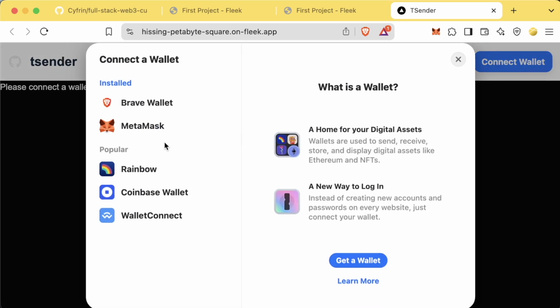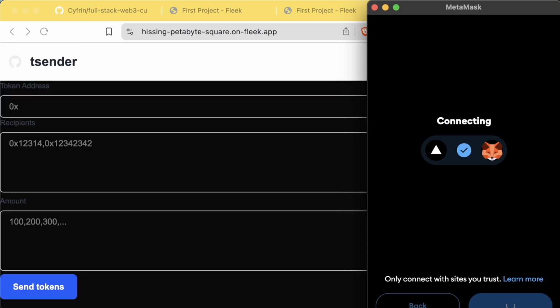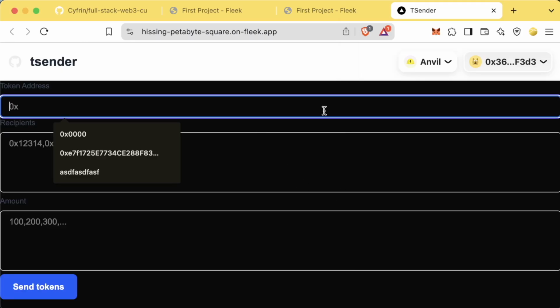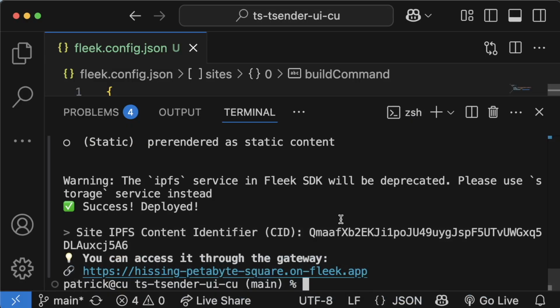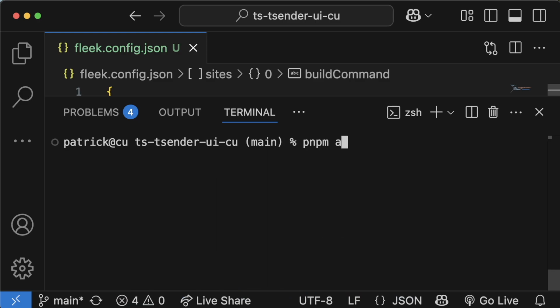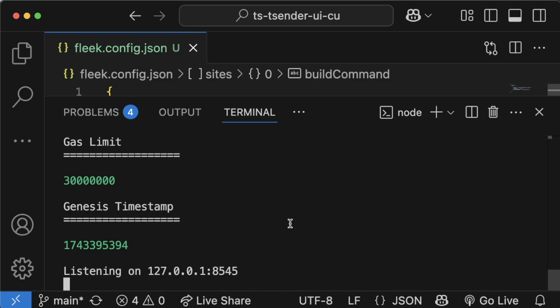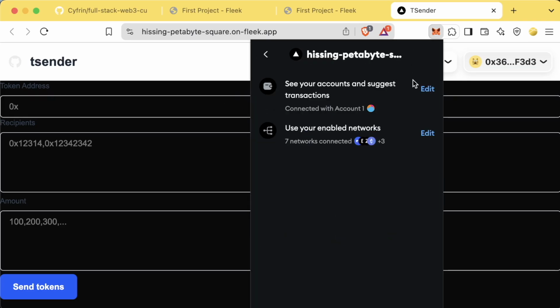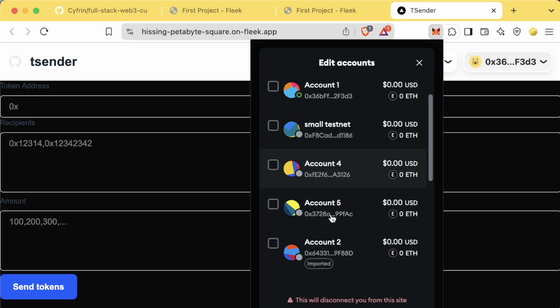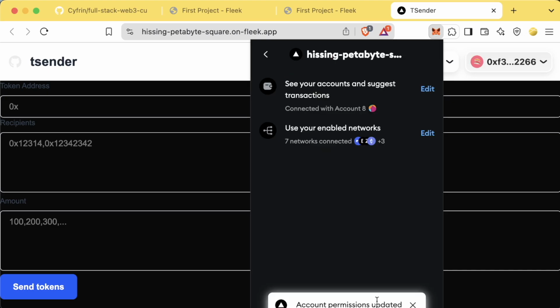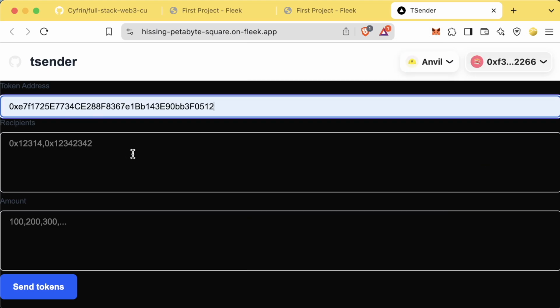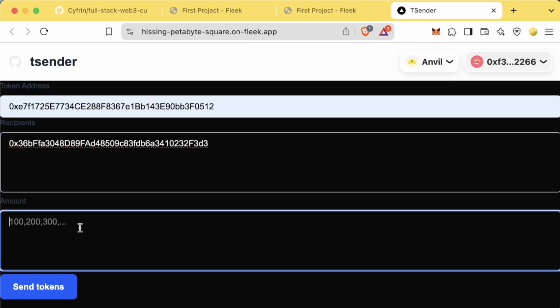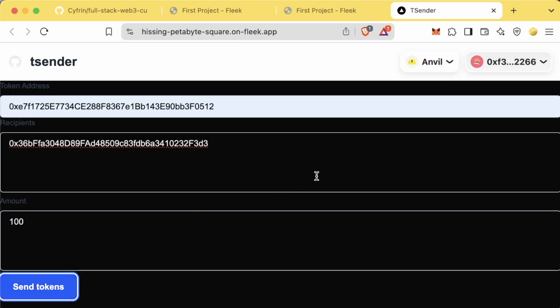Let's try to connect our wallet here with MetaMask. And oh my goodness, it actually connects. It actually is connected to our Anvil. So hold on, let's do a little PM Anvil. Let's see if we can do our goodie stuff here. We are connected. Let's connect. Let's change our accounts to our account 8. Let's add our address here. Let's add a different address here. Let's say 100. Let's do send tokens.